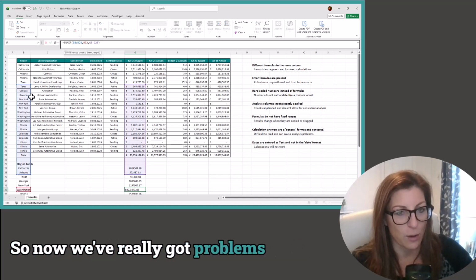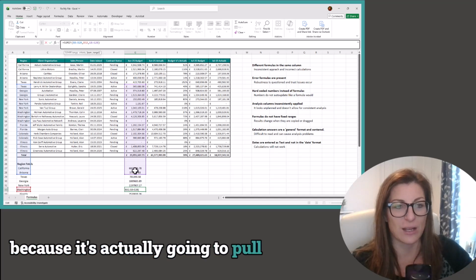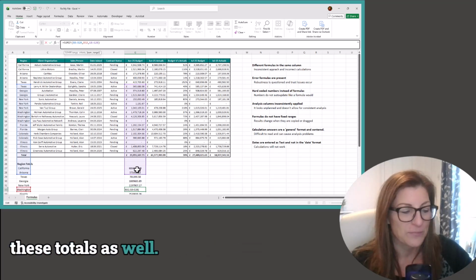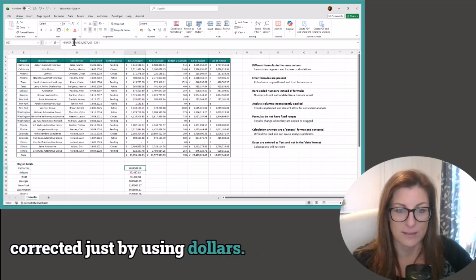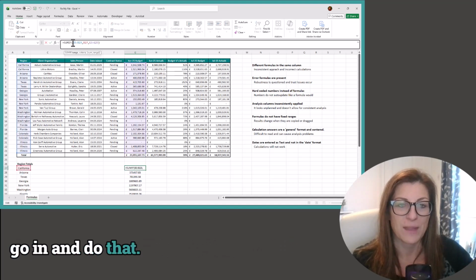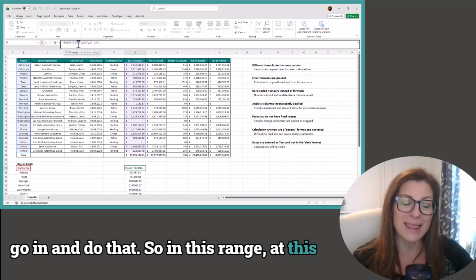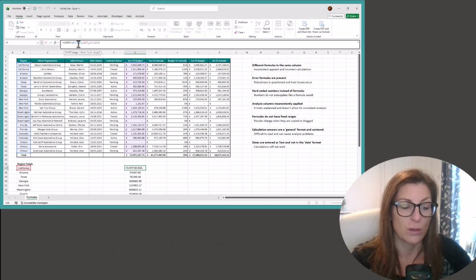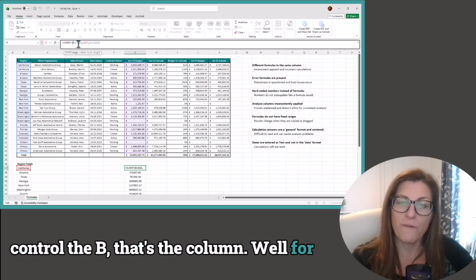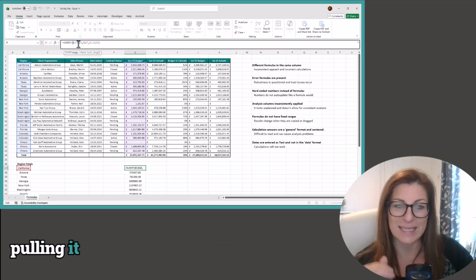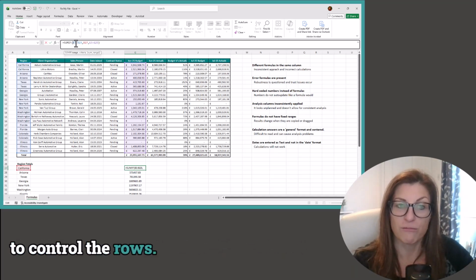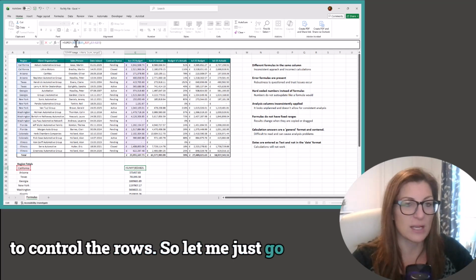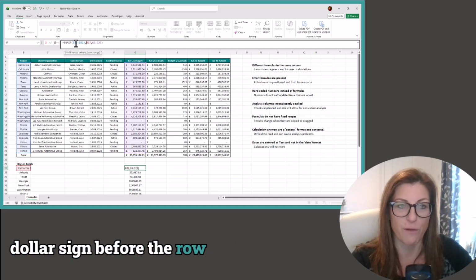So now we've really got problems because it's actually going to pull in these totals as well. This can all be corrected just by using dollars. So let's go in and do that. In this range, at this point, do I want to control the B? That's the column. Well, for this, I don't want to because I'm only pulling it down. So I actually only need to control the rows. So let me just put a $ before the row numbers.